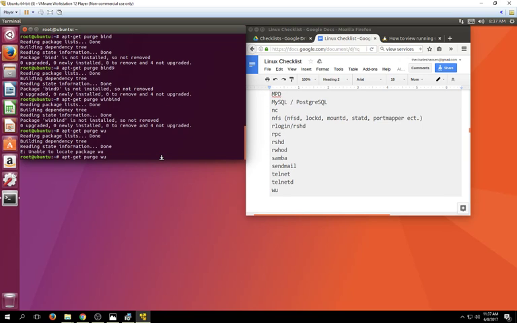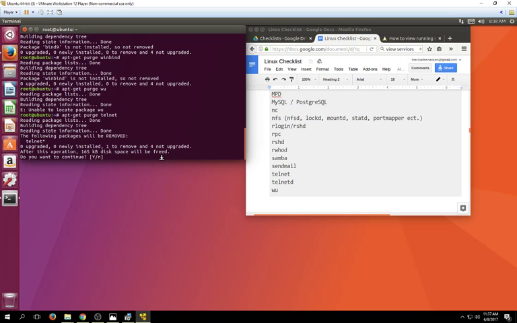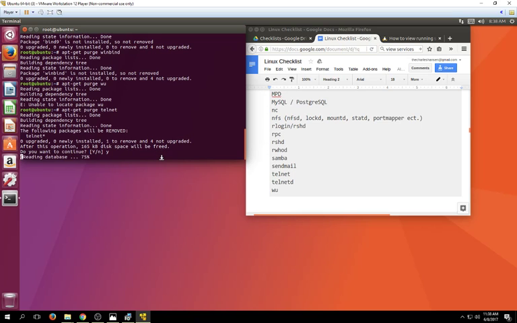Nice, unable to locate package, telnet, and see, okay, right here. So this means that it was installed, and it's going to ask you if you want to remove it from your computer and how much disk space will be freed up if you remove it. So because telnet is a blacklisted service, we're going to want to type Y, enter, and that will remove it from the computer.